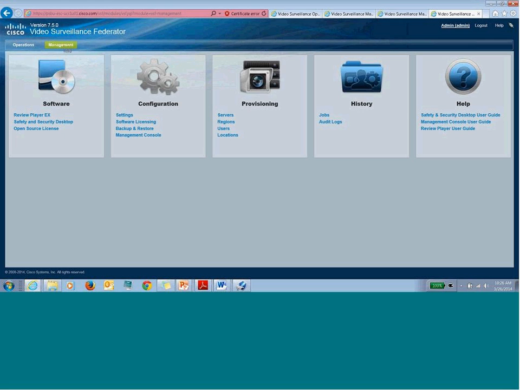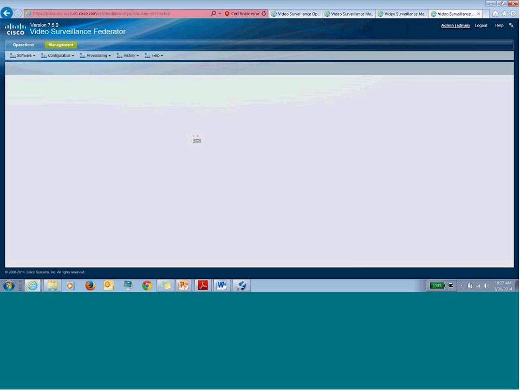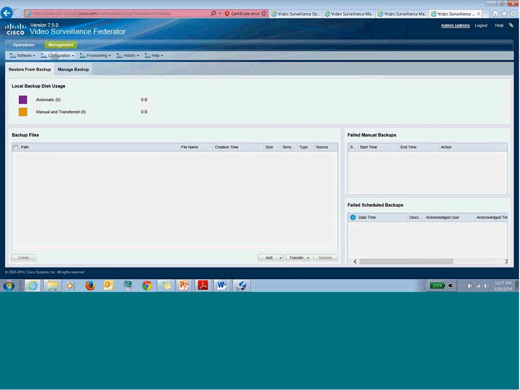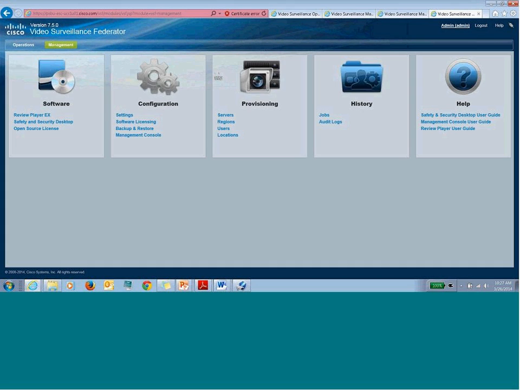From a standpoint, this is similar to what we do in normal Operations Manager. It's skinnied down. It's got a couple of things that have been taken away. They can download the Safety and Security Desktop as well. You can go and change various settings. You can do the backup and restore the same as we usually do on VSOM.